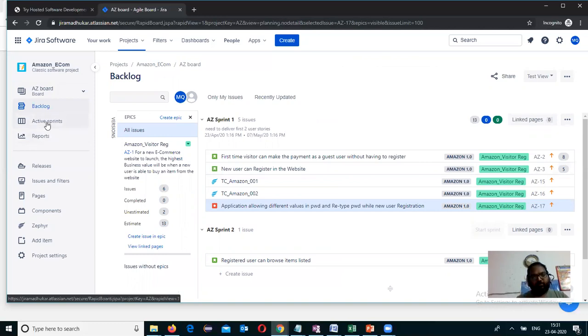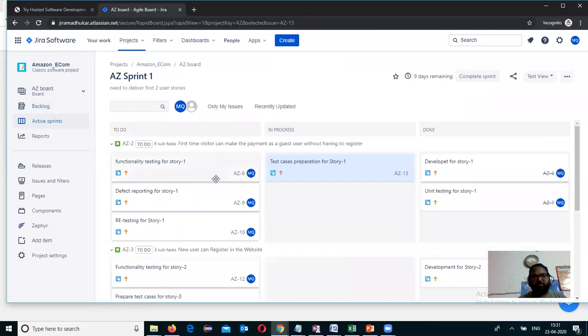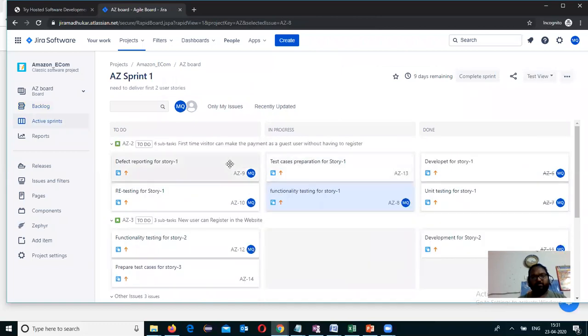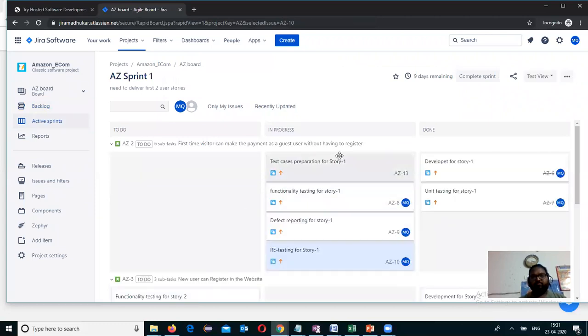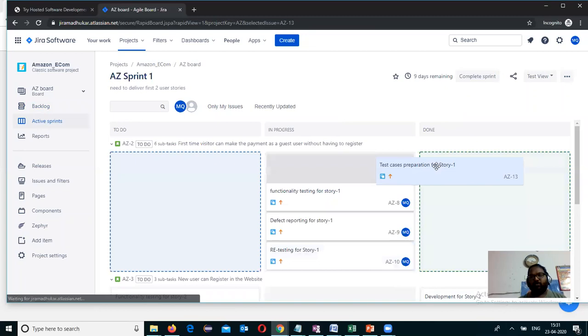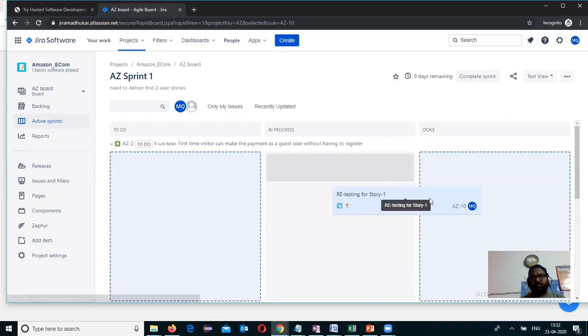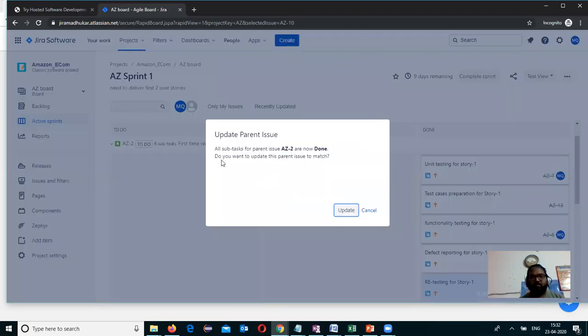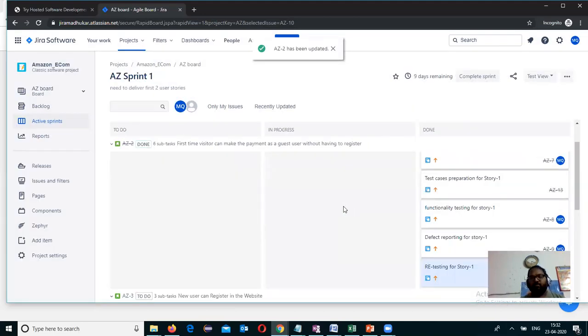Now, if I go to the active sprint, what do we need to do? Some activities are completed. You have to move them in progress, in progress, in progress. Then once the execution is completed, defect reporting is completed, retesting is completed, all subtasks and the parent are now done. You want to update this parent issue to done. Update.